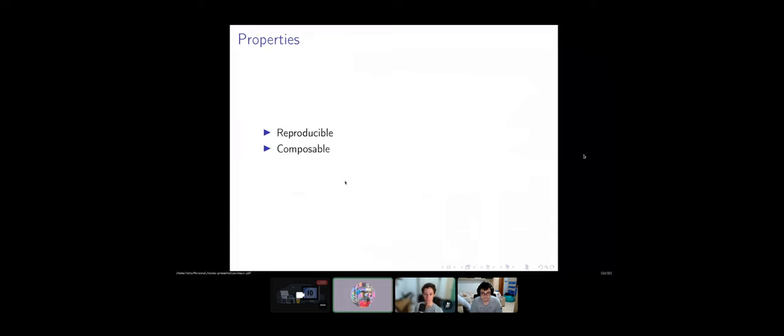Well, the properties that we get for free is that we get something that is reproducible. And since we are using a real programming language to configure the system, it's also composable.